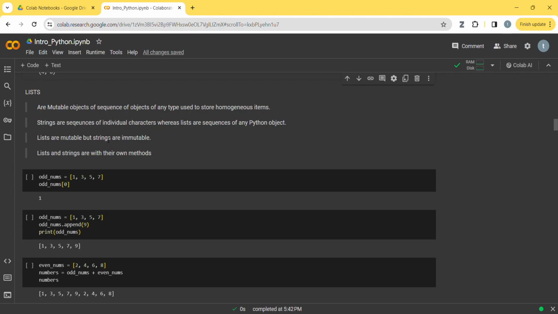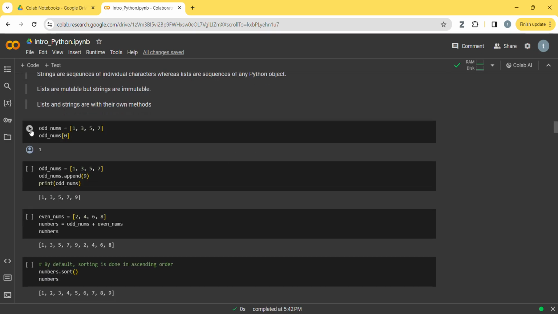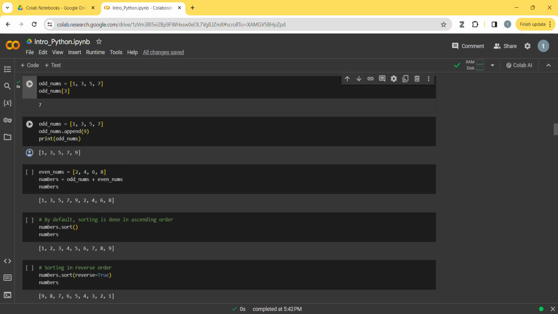Odd numbers equals 1, 3, 5, 7. Let's try. So index 0 is the first one. And then let's say we try 3. So 0, 1, 2, 3. Run. It should give us 7. Right? The odd numbers 1, 3, 5, 7.